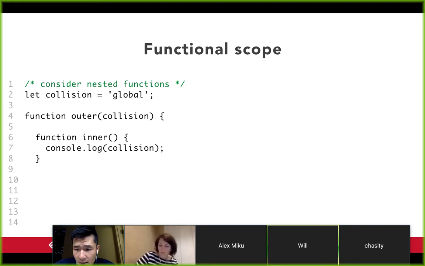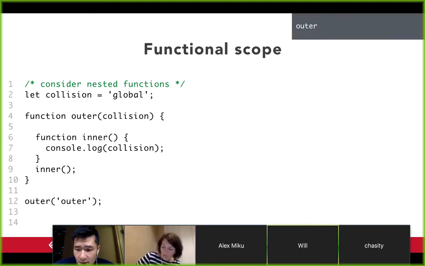On the next slide, same idea. Here on line 7, we console log out collision. We'll say, great, is there a variable called collision in our own inner scope? And the answer is no, there's not. Okay, well then who's our parent scope? Well, our parent scope is this function called outer. Okay, is there a variable called collision in the outer function scope? And the answer is yes, there is.